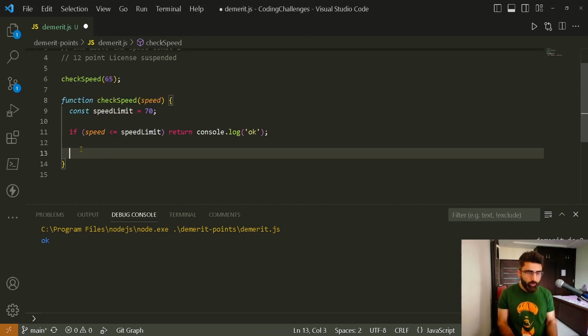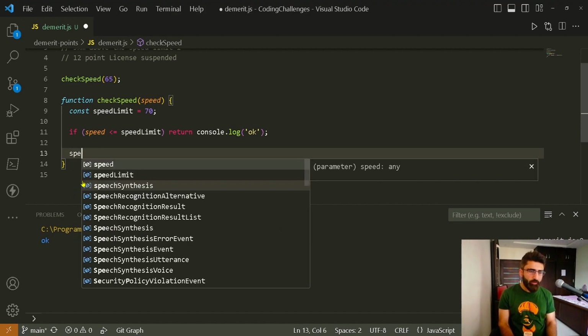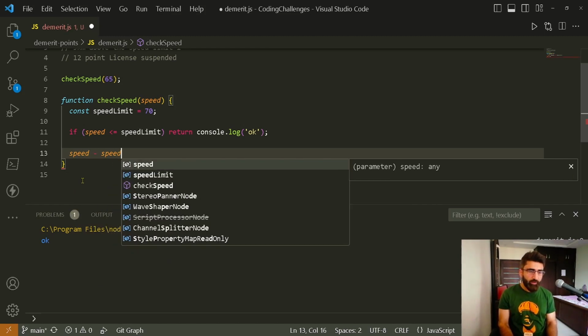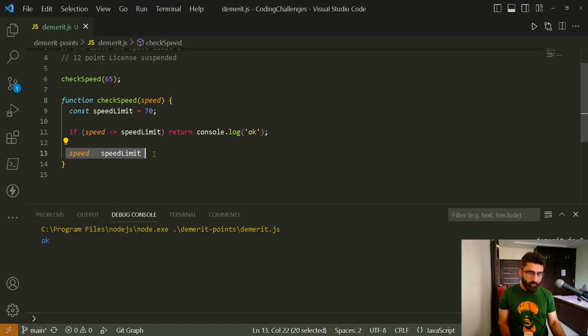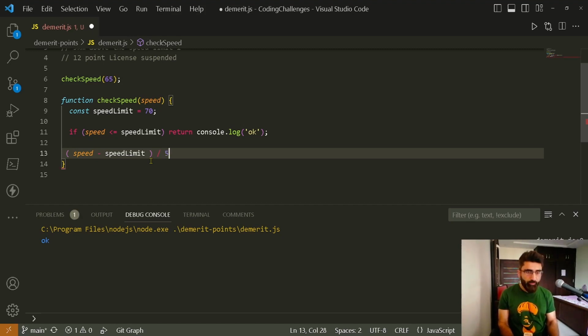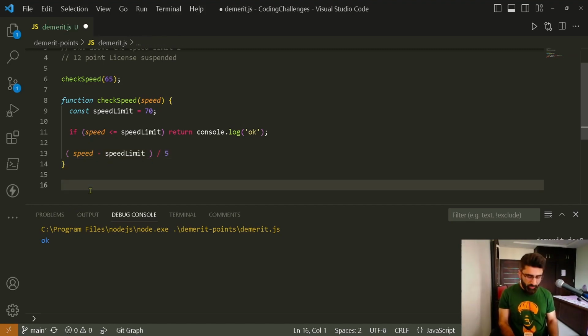The next thing we're going to do is create a formula for demerit points. We're going to write speed minus speed limit, wrap this in parentheses, and divide by 5. So this is the formula. Let me explain it. For example, you have a speed of 75 minus the speed limit of 70, so the answer will be 5. If we divide 5 by 5, what will be the answer? It will be equal to 1.